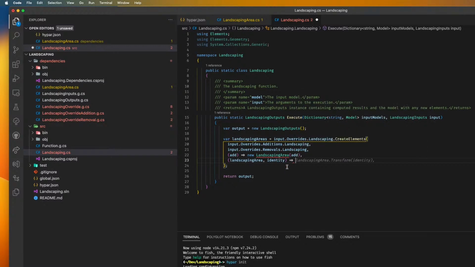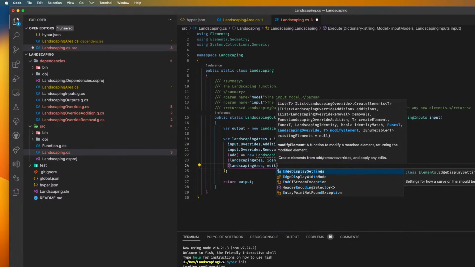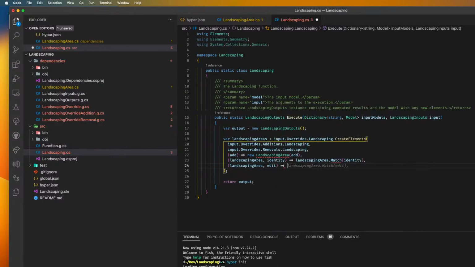And usually what I do is I actually put all of these methods in the class itself. So I'll say landscaping, I'll say actually this specific instance of the landscaping area dot match, and I'll pass it the identity. None of these things exist yet. I'm just sort of stubbing this out to take the shape that I like to follow. And so we're going to drop in the last one, which is landscaping area and edit. And I'm going to call that landscaping area dot update.